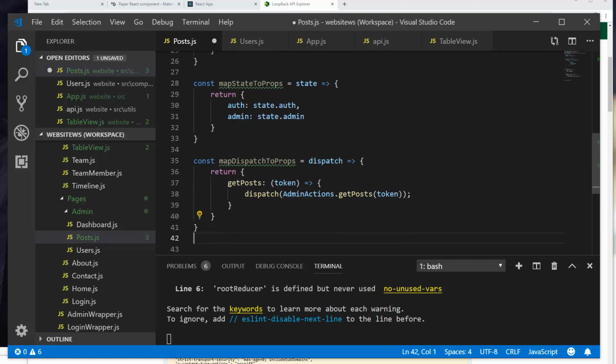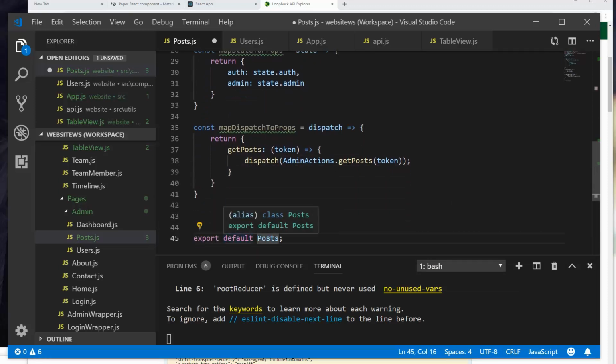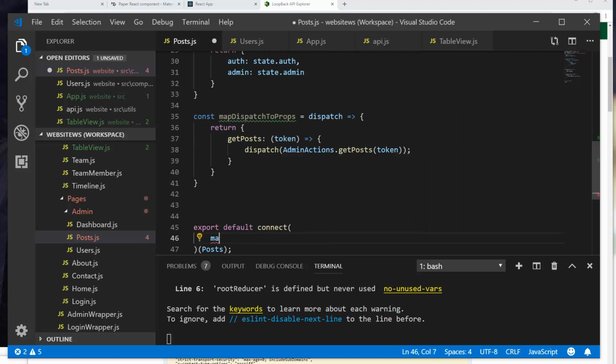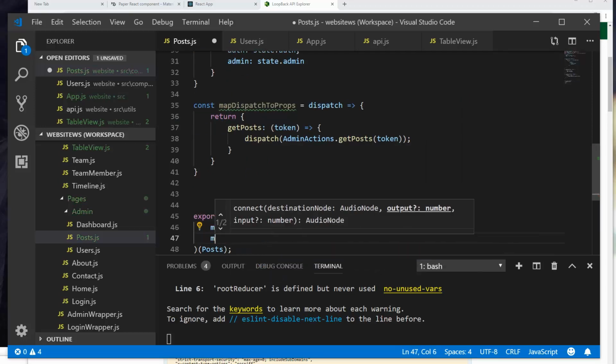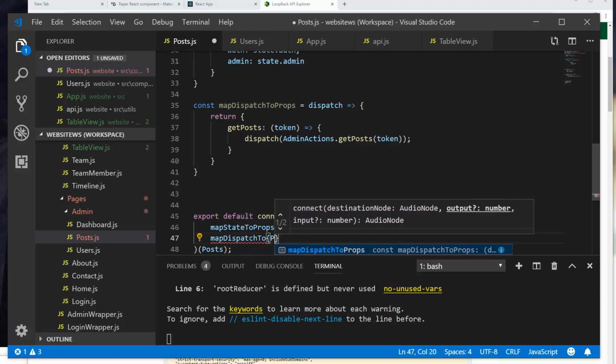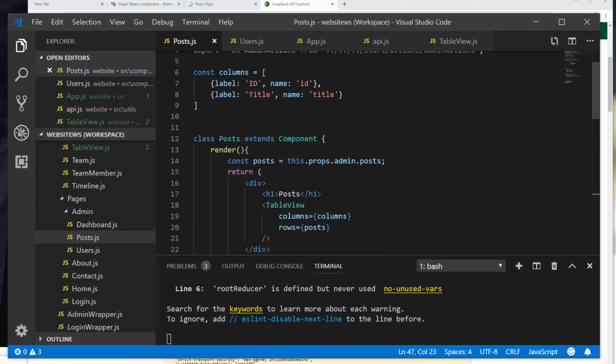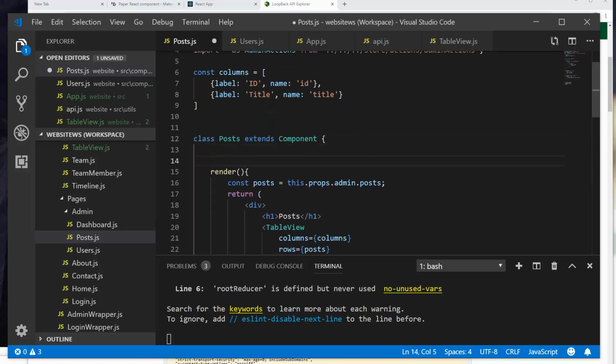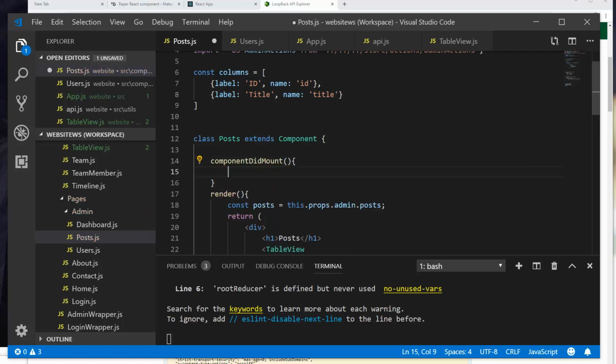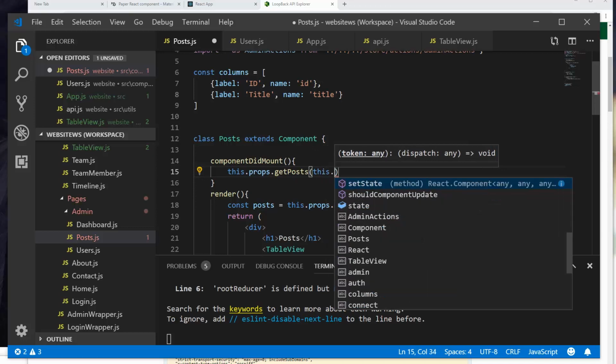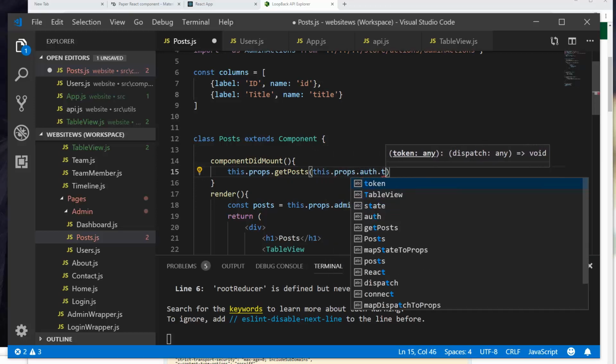Now all we have to do is wrap the posts component. So connect, and then in the connect method we call mapStateToProps and mapDispatchToProps. And then there's one final thing, which is in the componentDidMount. So in componentDidMount, we are going to call this.props.getPosts, and we're going to send with it this.props.auth.token.